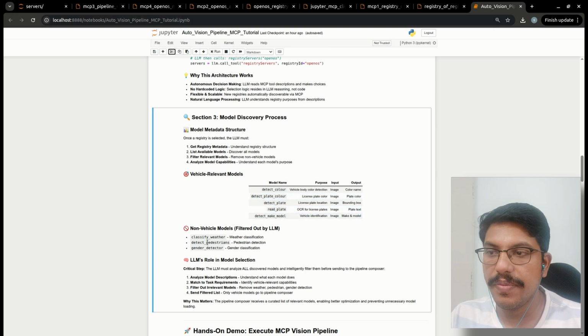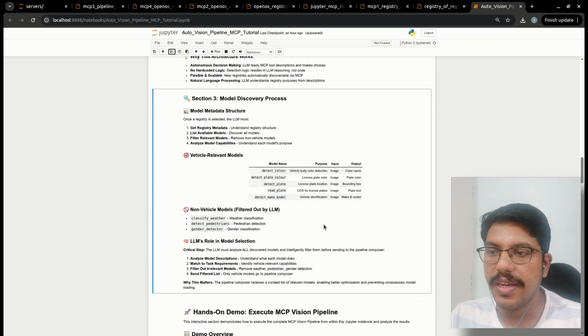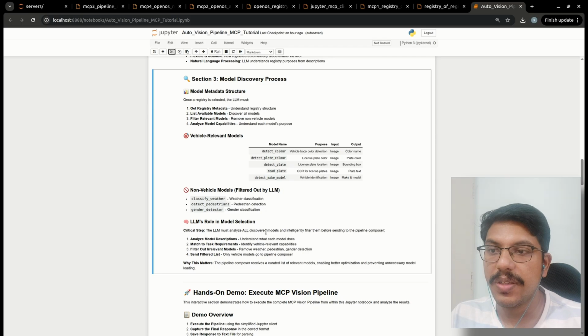And just to confuse the LLM, we have also added classify with detect pedestrians and gender detector. And the LLM must analyze all these discovered models and intelligently filter them before sending it to the pipeline composer. It uses the model name, the descriptions, and the input and output information, and then it will send the filtered list.